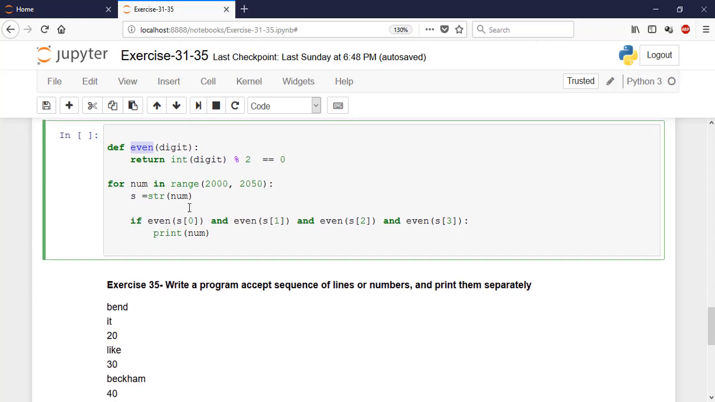Okay, fine. Now in the for loop, we'll take the range from 2000 to 2050, the numbers we have to find. We'll iterate through this range and convert each number into str, because we cannot directly index numbers. We have to convert the numbers into str format so that we can index it and get the individual digits. Fine. So S0 is 2, S1 is 0, like that. We are passing that digit to the even function.